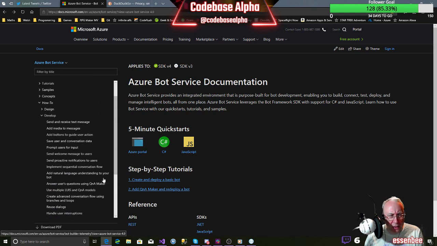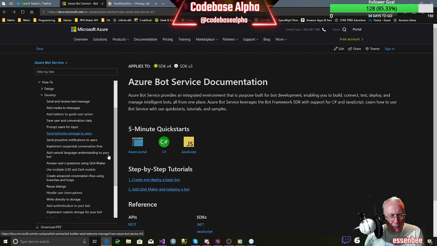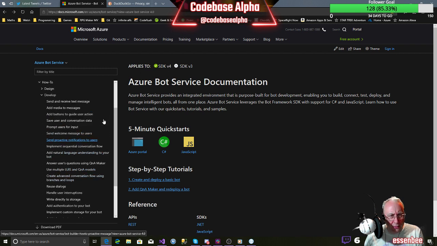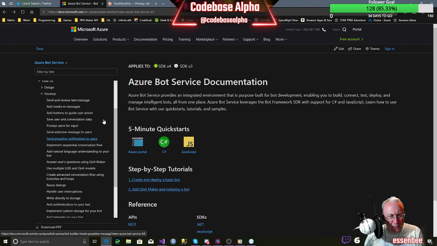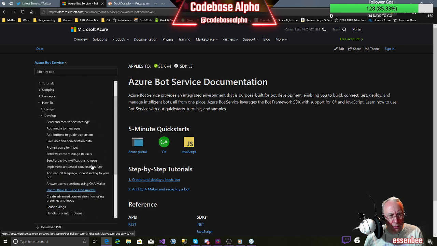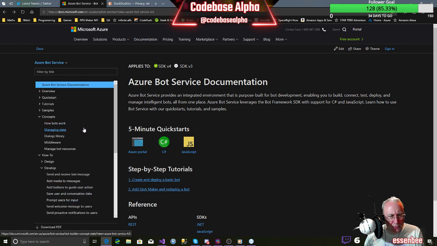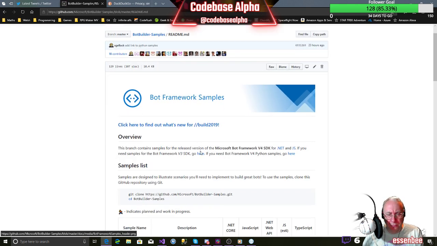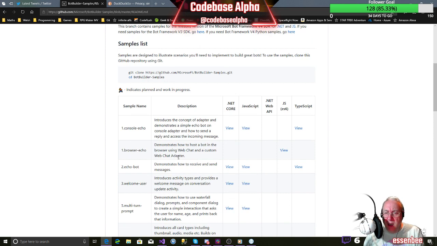Okay, so over in How To and under Develop, there should be something about cards in here. Maybe there isn't. I thought there was. Maybe it's under Concepts. No. Samples. Let's look at the samples. I'm sure there's some samples on cards in here. You can see even this website has completely changed. This wasn't like this before. It didn't have these columns and the view buttons on them.